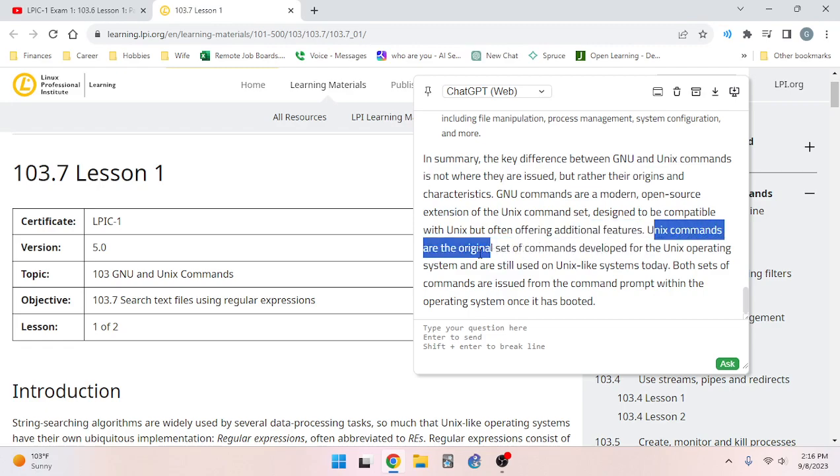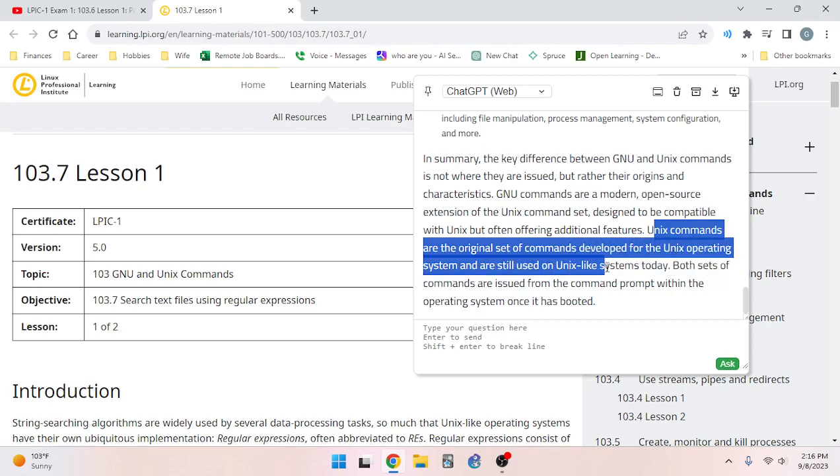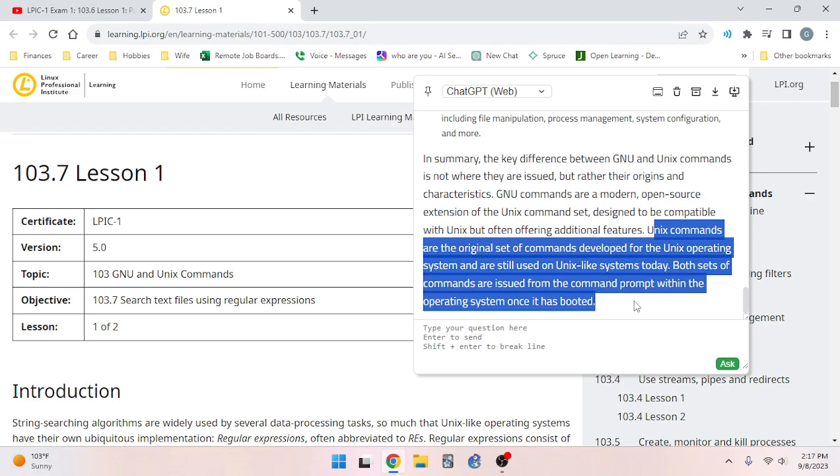The Unix commands are the original set of commands developed for the Unix operating system and are still used on Unix-like systems today. Both sets of commands are issued from the command prompt within the operating system once it has booted.